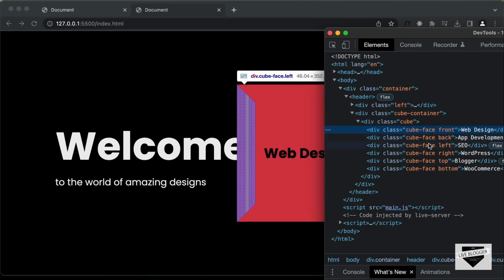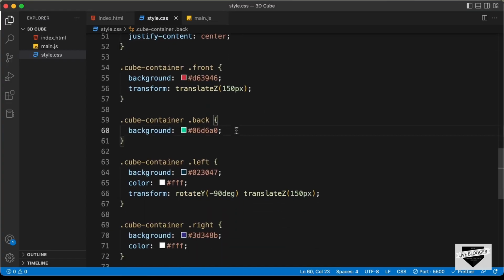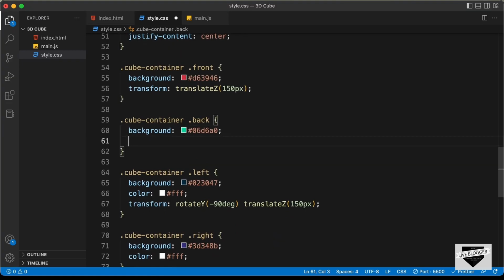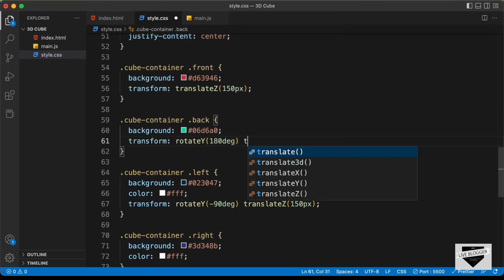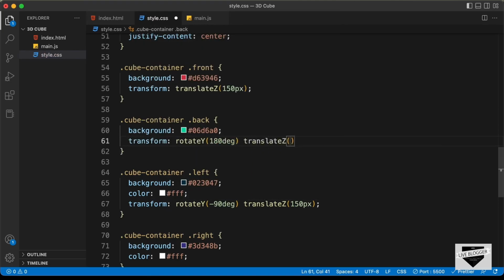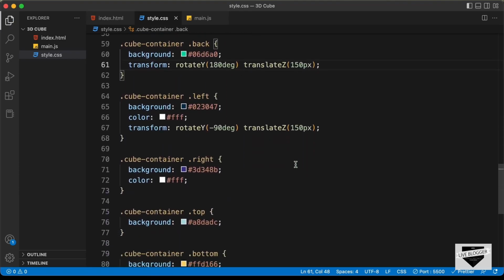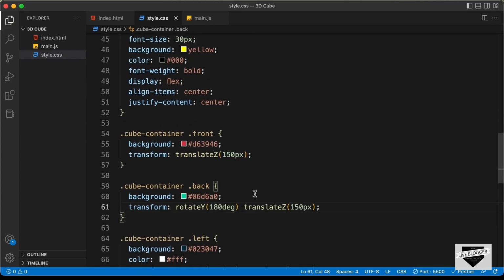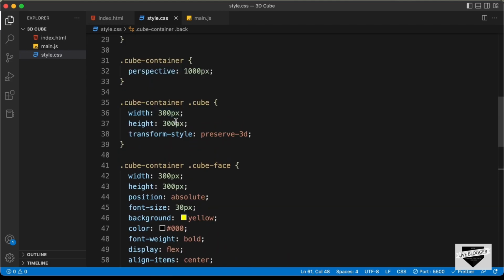So let's add the styling for the other faces as well. So let's go back, and for the back we need to rotate it 180 degrees. So let's type transform, rotate Y, and let's set it to 180 degrees, and let's type translate Z, and for this also let's type 150 pixels. Now if you take a look at this, we can see that 150 pixels is being added for all these translate Z, and for the width and height we have 300 pixels. So we have the same values over here as well.